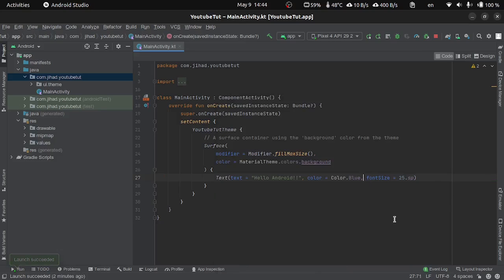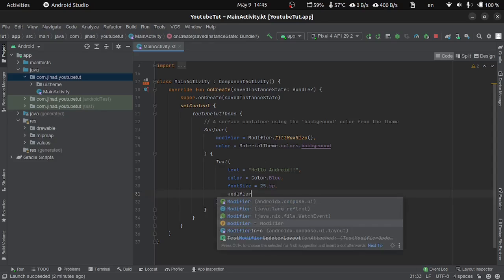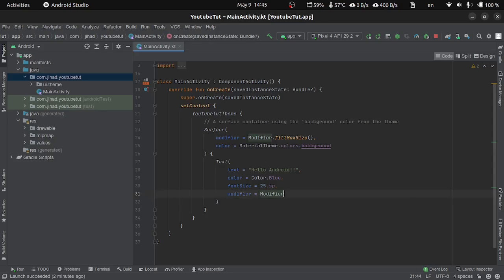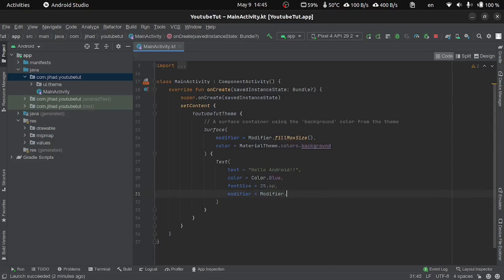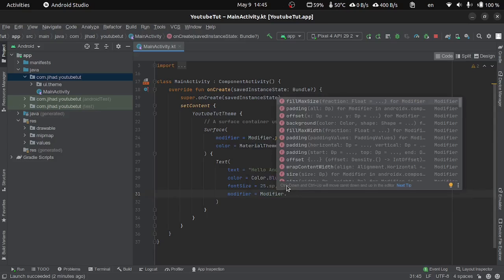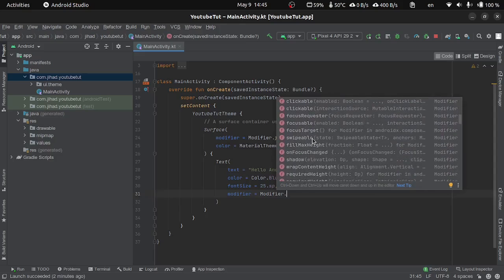Let's see how. Let's put the properties on different separate lines, and let's take a look at modifier. So it is modifier, and we simply select the Compose UI modifier and we put dot. And as you can see, there are tons of properties we can add to this modifier.